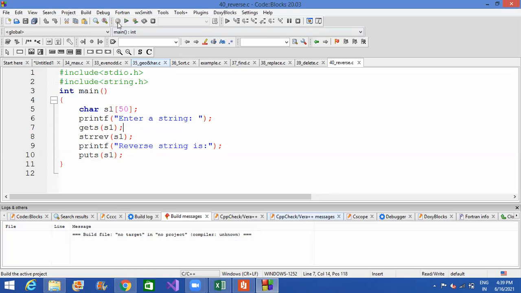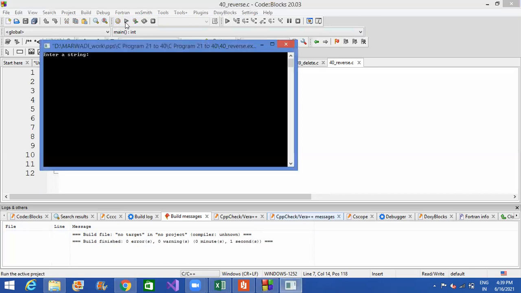So executing the program, entering the string student. Let's check whether it gives me the perfect output or not. Yes. ENEDUTS. So that is the reverse of the student.